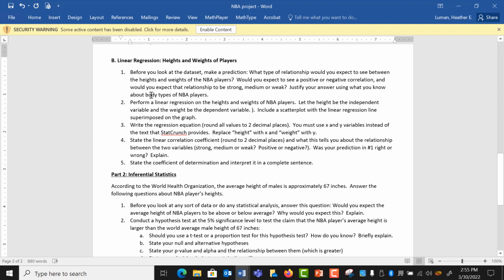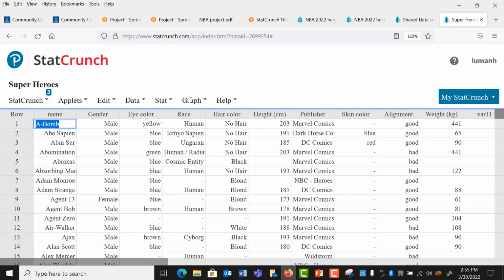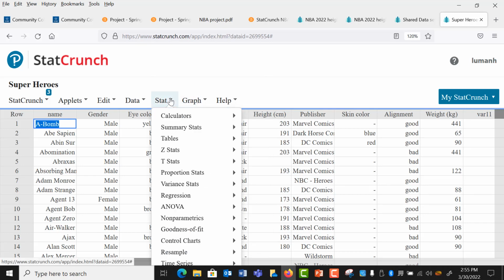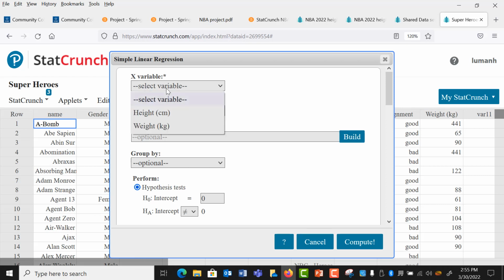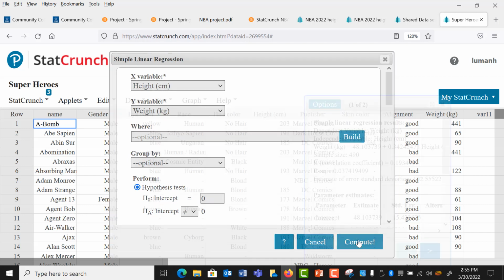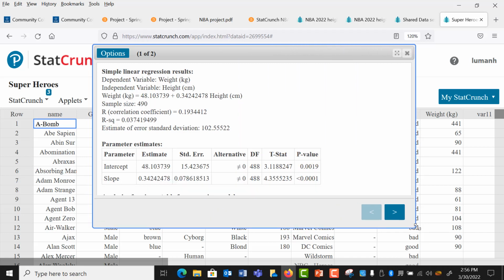So number 2, you have to perform a linear regression. Let's see how to do that in StatCrunch. Again, we're back here. We're going to go to Stats, Regression, and Simple Linear. I have to tell it what I want the x variable to be, so I'm going to say height and weight. Then I'm going to hit Compute. I'm going to resize the screen just so we can see it.